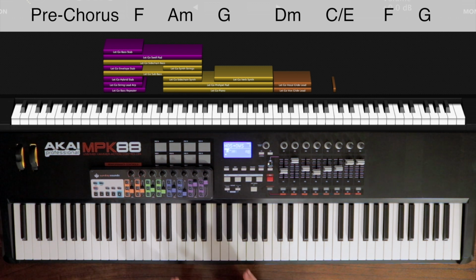So we did start the exact same as we were playing the verse for that F, A minor, G. Then we move to a D minor, C over E. So we just play the E, F, G. So we're just walking up in the left hand.